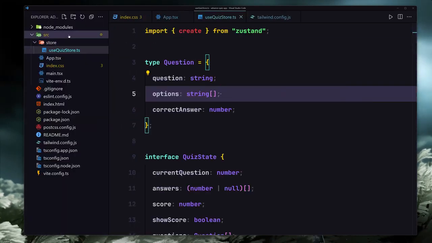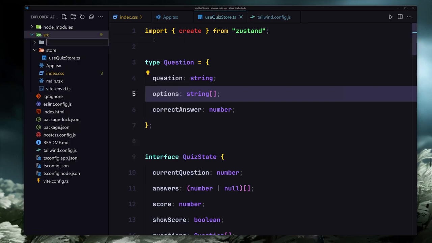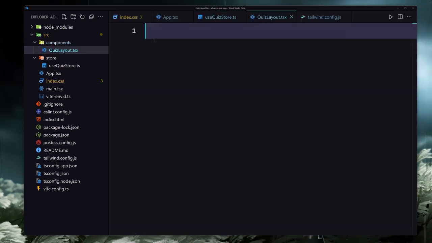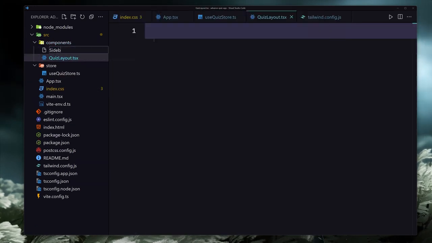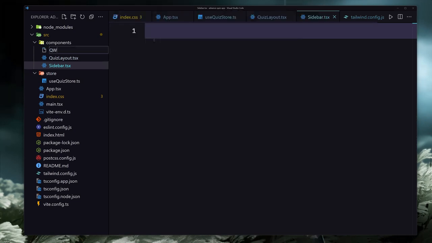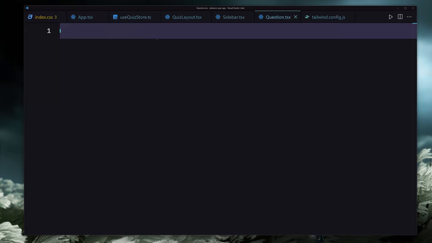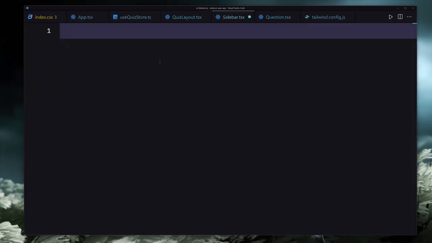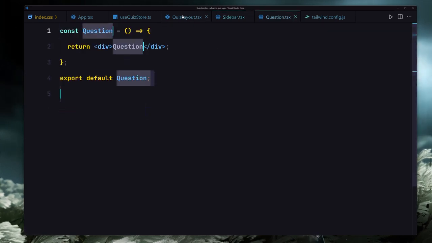I'm going to go ahead and go to my src and define a components folder. Inside there we have to define a few components. First of all, I'm going to be creating a QuizLayout.tsx. I'm also going to be creating a Sidebar.tsx, and also Question.tsx would be fine. Now let me go to my QuizLayout, and I'm going to be using RAFC inside the Sidebar, and also RAFC inside the Question.